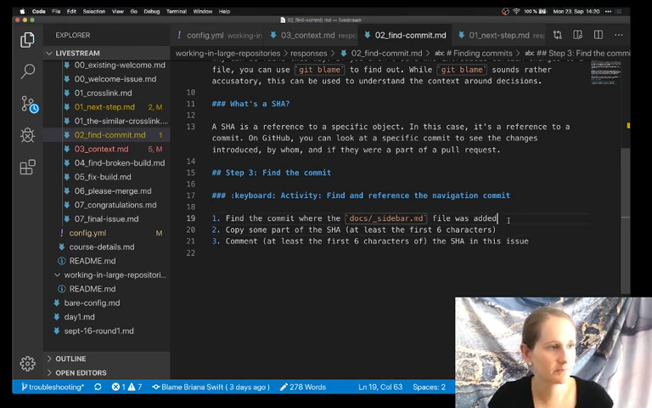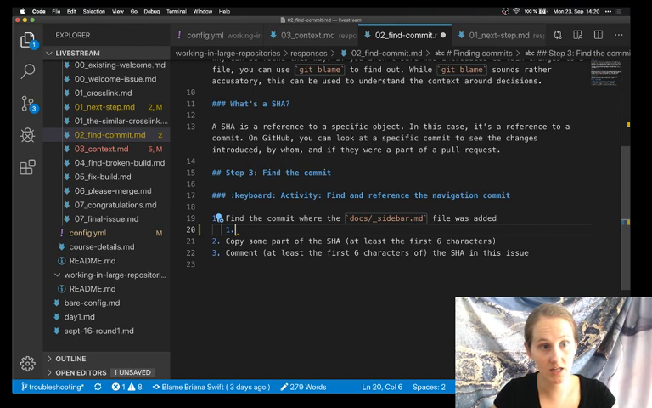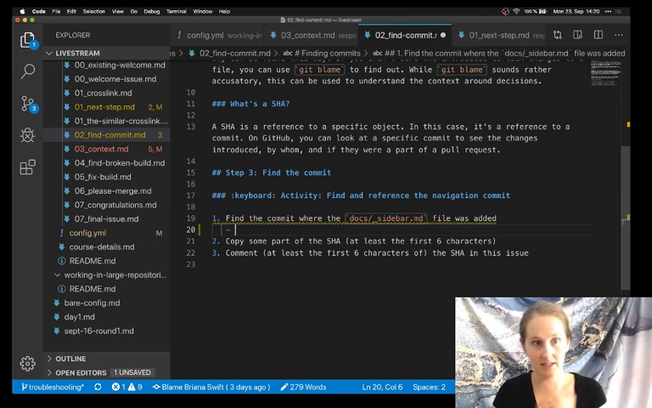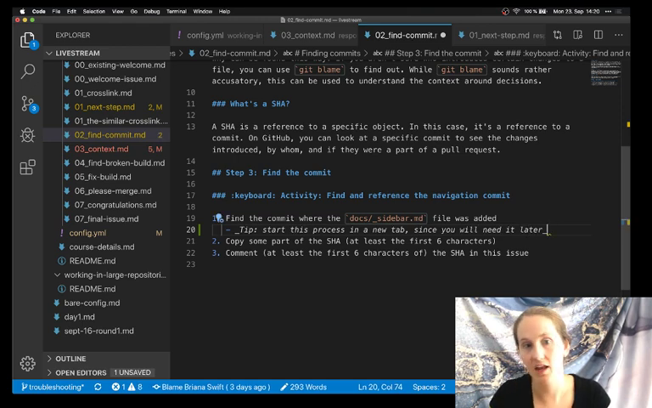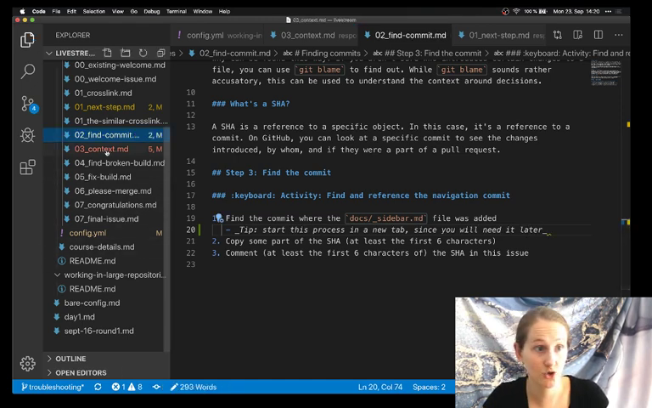Oops, clicking the wrong thing again. So you can see how I'm doing this. I'm doing an indented list thing. I want each step to still be a numbered thing. I want it to be less than a sentence. And here I'll do this italicized tip: start this process in a new tab to save yourself some physical pain. No, tip: start this process in a new tab since you will need it later. We'll just say that and then let them try to make good choices.